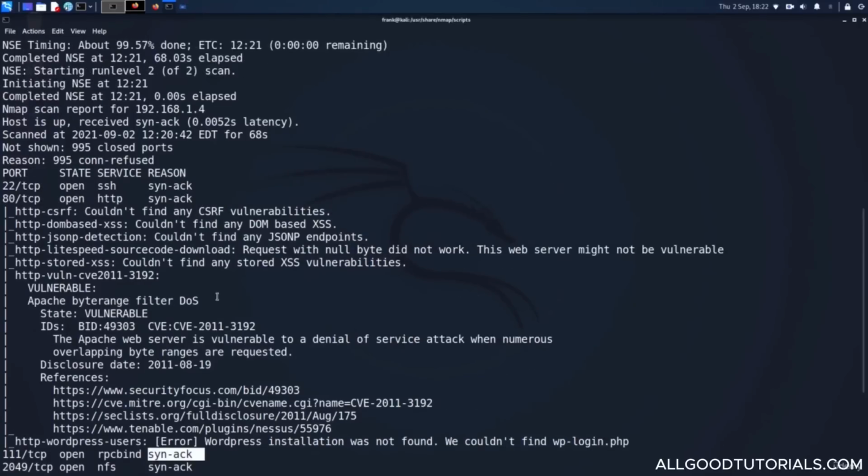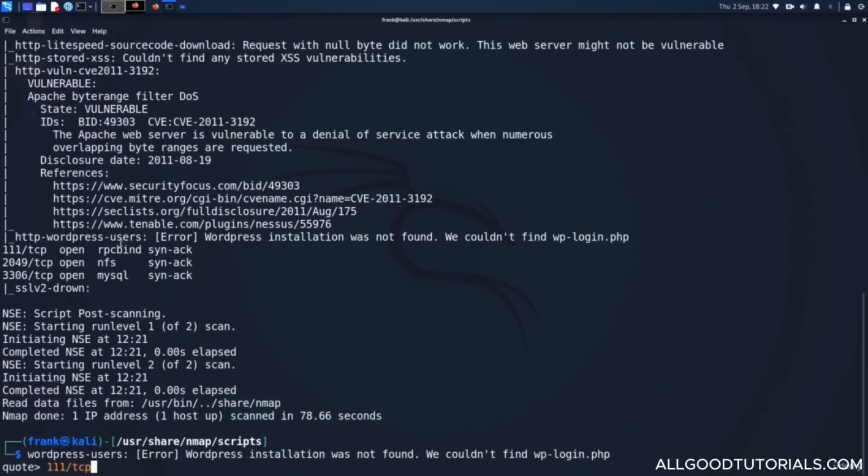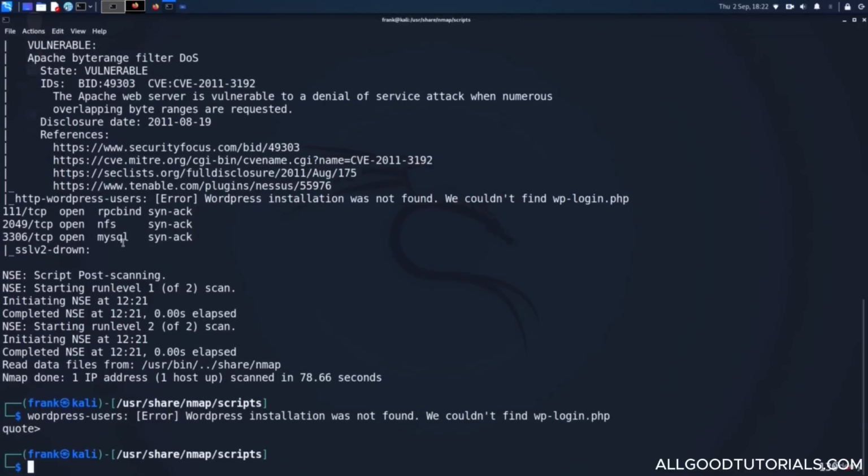Now Nmap also comes with some more. There's HTTP, which also has these vulnerable weaknesses that you can exploit. Now if WordPress is found, it might also be able to exploit that, depending on which WordPress version is installed. So yeah, that's how you can scan for vulnerabilities on a target system.